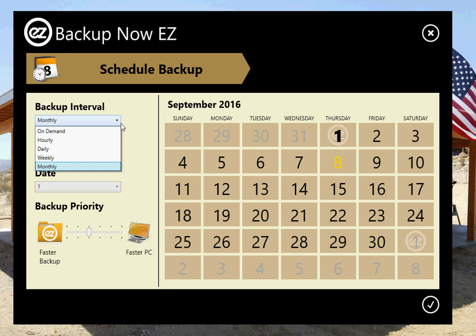So you can choose hourly, daily, weekly, monthly, or if you don't want it to run on schedule, you can select on demand, and then it's a manual backup, right? So I'll just leave it on monthly as it was before.